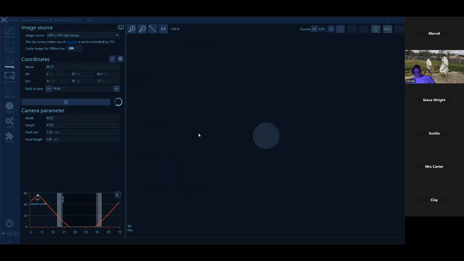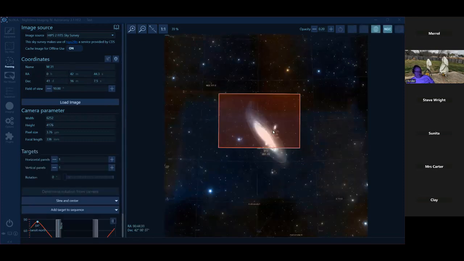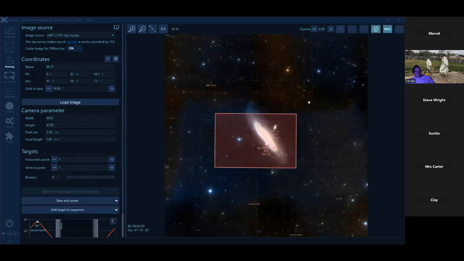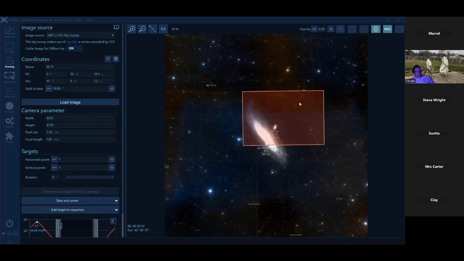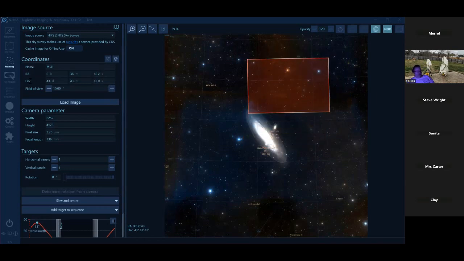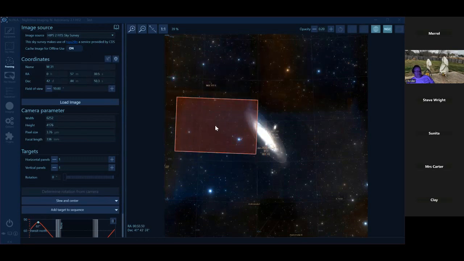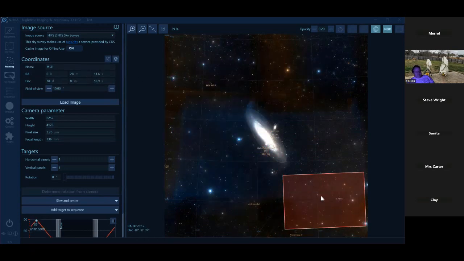Wait till it pulls it in. I got a 10-degree field of view here. So then you can move this around. So if I don't want Andromeda, but I want this pair of stars, it'll pick that. As you're moving this around, you'll see the RA and Dec are moving around with it. So if I want over here, maybe I only want half of it, or I want down here, I want this.